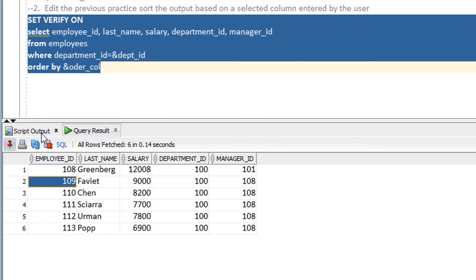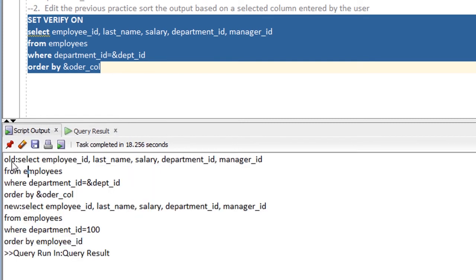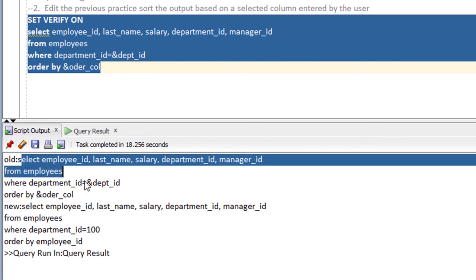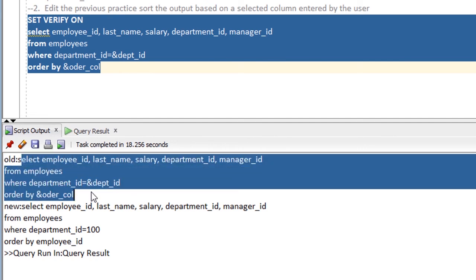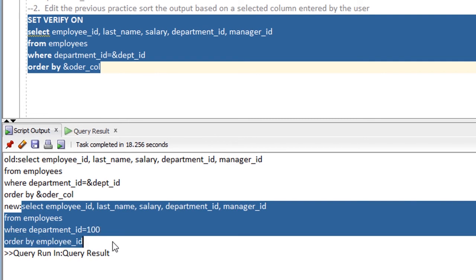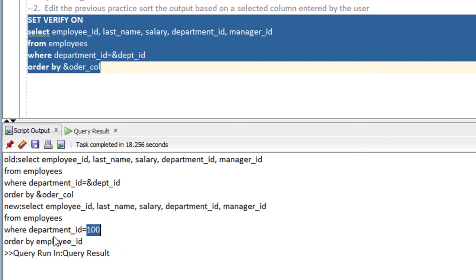If you go to the script output, as we can see, this is old and this is new. This is the original select statement, before replacing substitution variables with values, and this is the new select statement after you provide values for the substitution variables. As we can see, department ID equal 100 and order by employee ID.